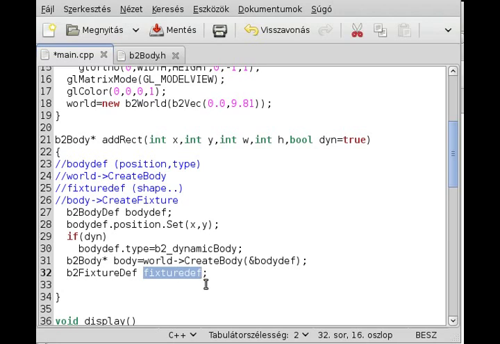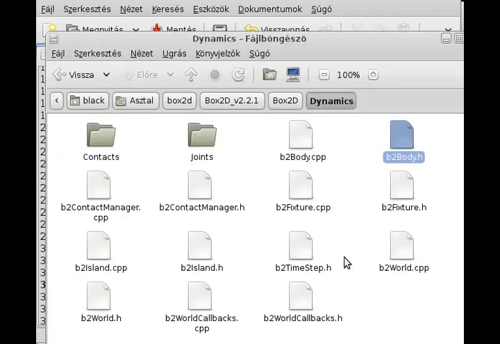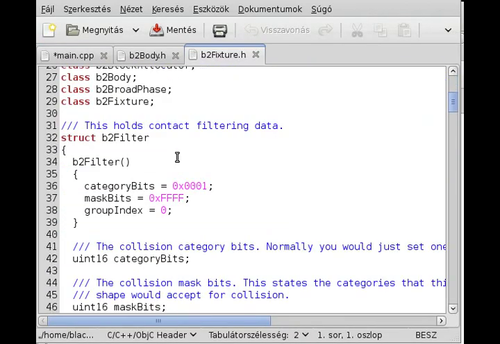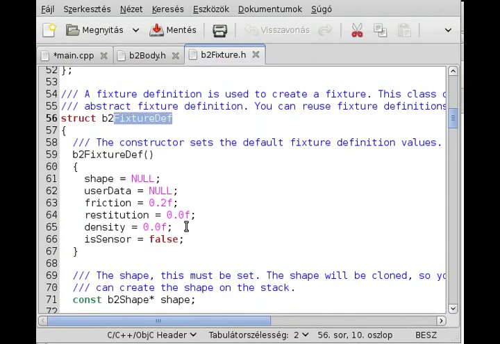So you can actually set several parameters. Again, I suggest to go to the source code if you want to see all of these. So in the fixture, right here in the fixture def, you can set the shape and friction, restitution, density, and sensors, user data. These are the parameters which you can set. The shape is, as you can see, a b2Shape pointer.